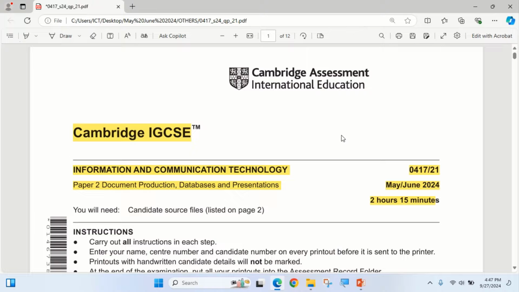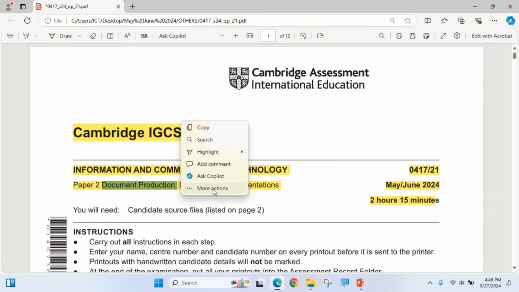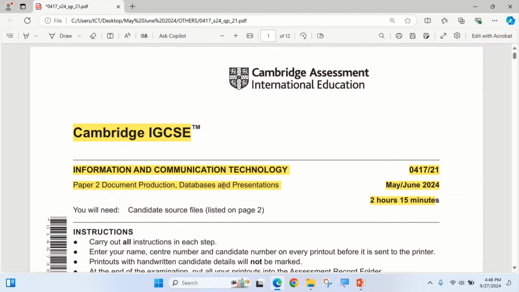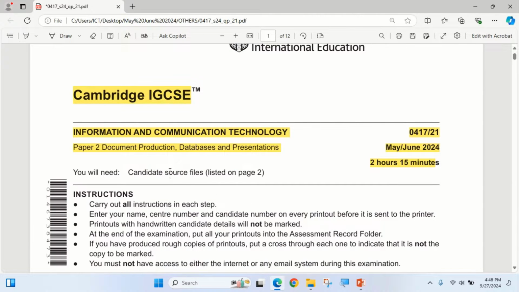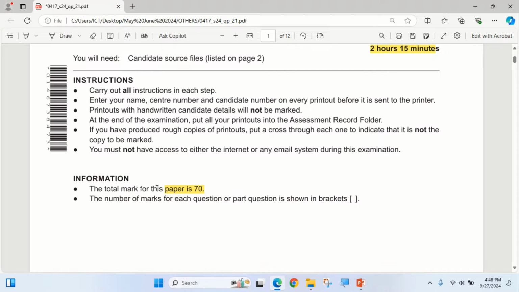Hi, I'm Gabriel, your ICT tutor. In this video, we'll be looking at paper 21 of May 2024. This is a paper that lasts for 2 hours 15 minutes. In this paper, we'll be looking at document production, databases, and presentations. These three application packages shall be examined in this paper. So I'm going to start with the first one, document production. Note that this paper is a 70 marks paper, a practical paper.